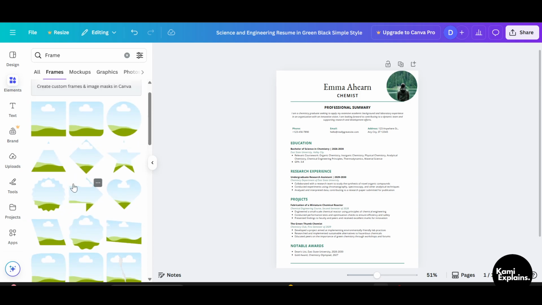So this is how you can change or you can upload your image on a resume.